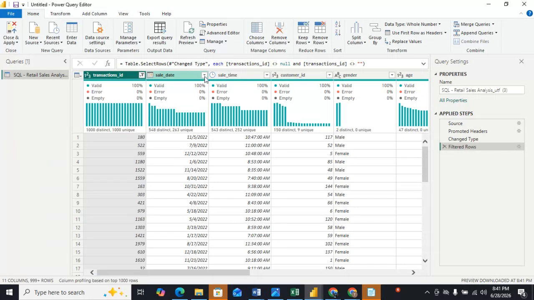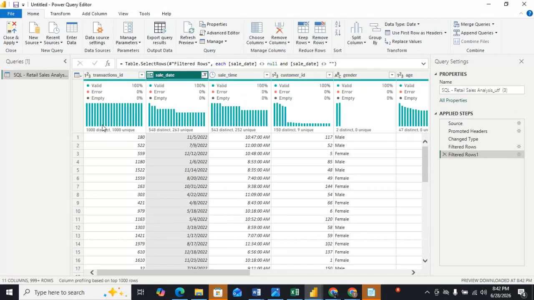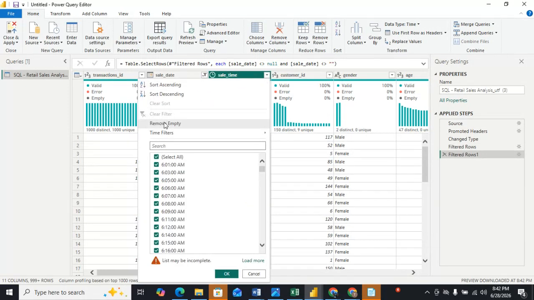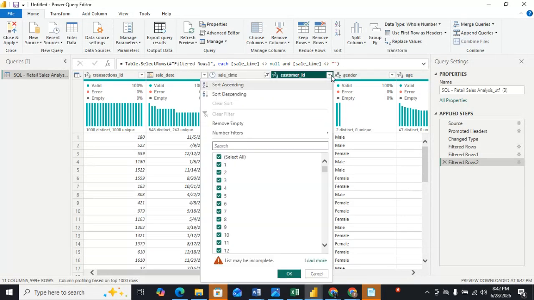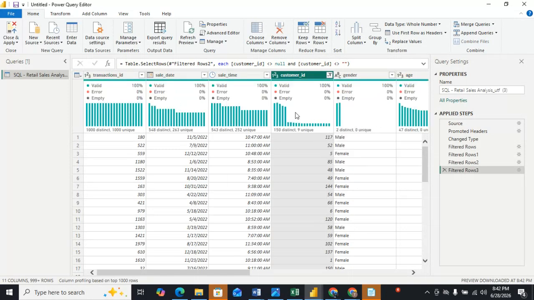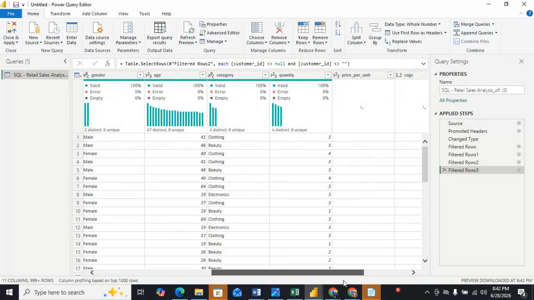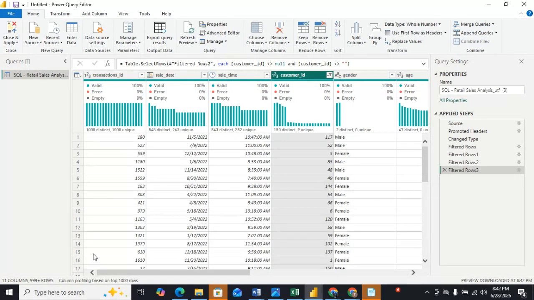Next, sale date, here also remove empty. Then sale time, null and blank should not be there. Empty is zero, it's already mentioned. Okay, just check here, it's already mentioned. Error zero, valid 100%. Got it?